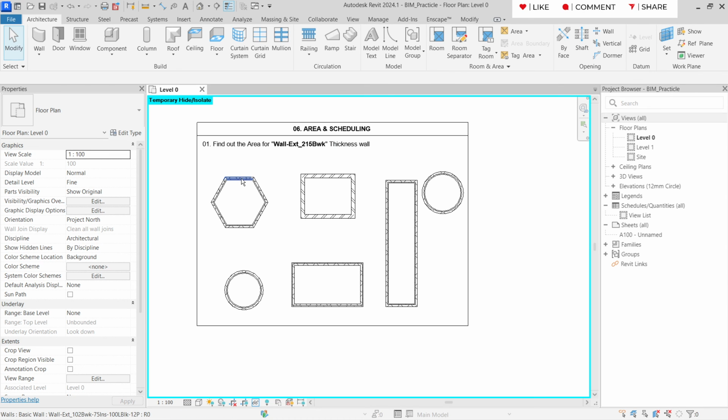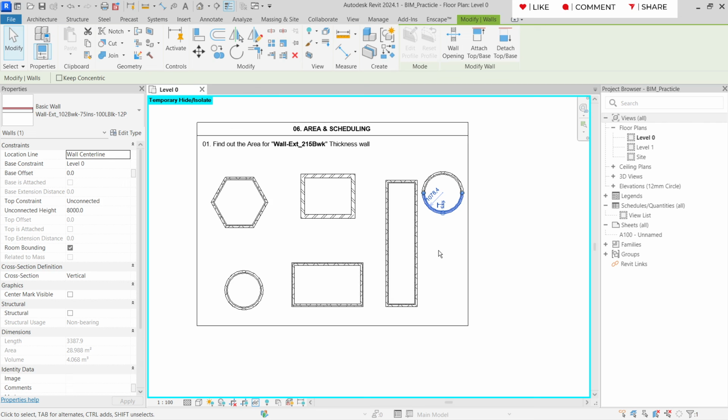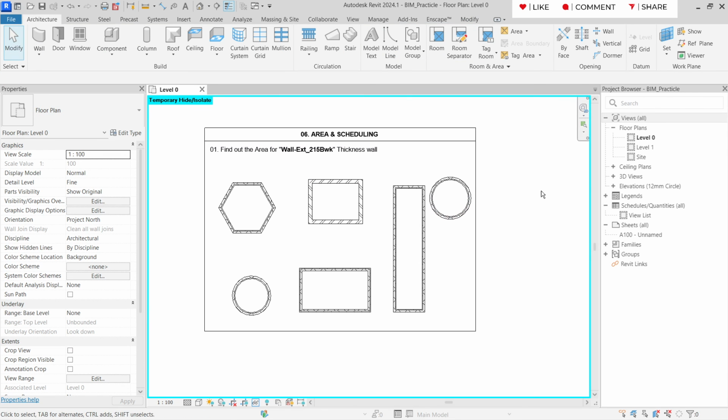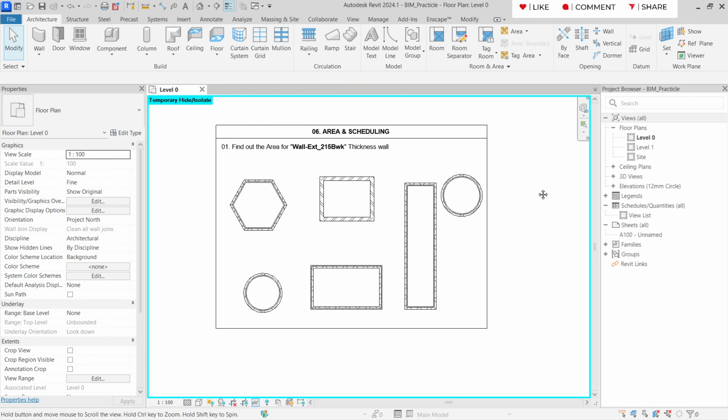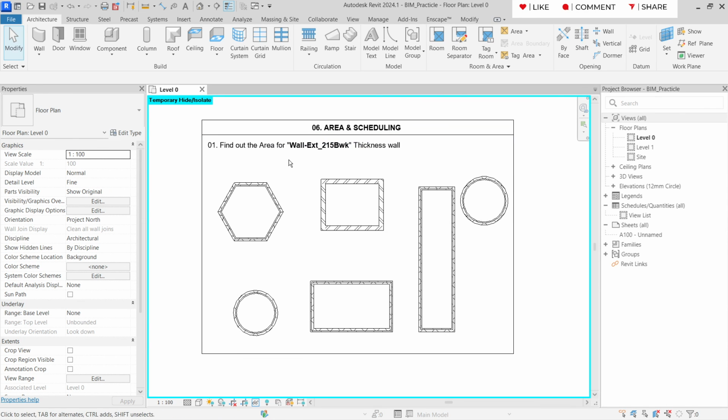We don't know yet which is the 215 thickness wall. Here is one or two, this one, yes, this is the 215. So we have to find out this particular area using scheduling. We have to find out the area of the walls, not for the rooms. So what we can do is prepare a wall schedule to find out the area. How can we create a wall schedule?